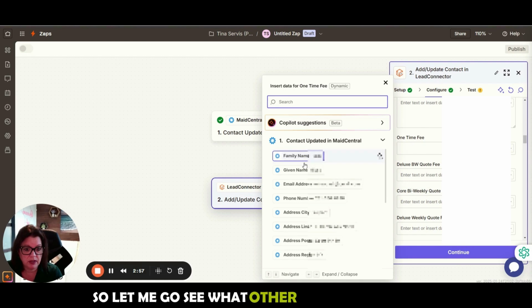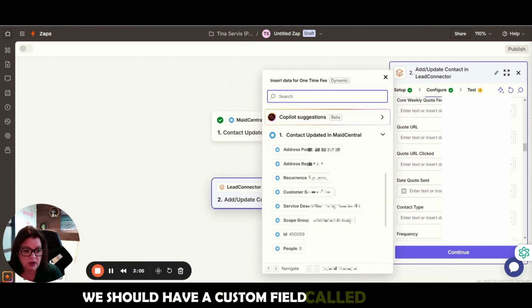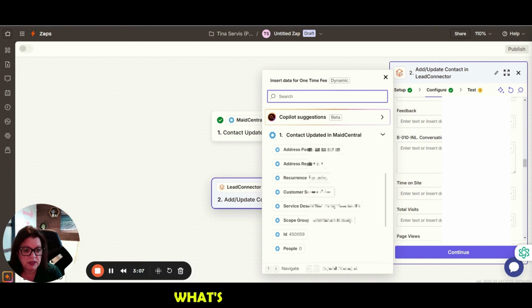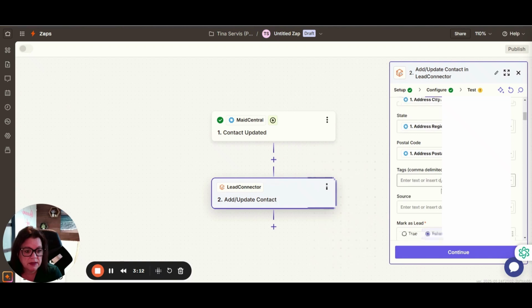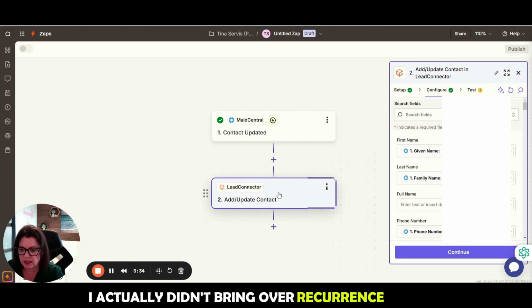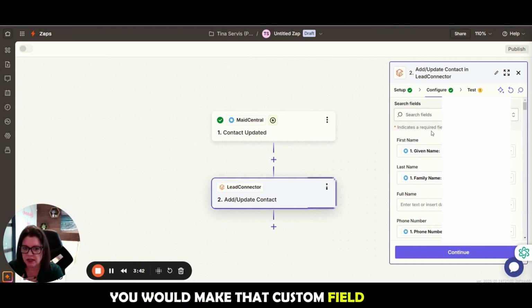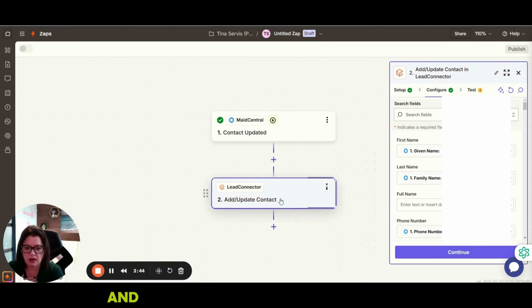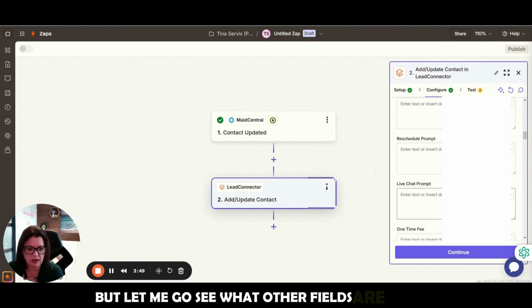So let me go see what other options are in here. So it's got address region. It's got its recurrence. So in here, we should have a custom field called recurrence. I know it's in here someplace. Let me go to the top and search for it. Okay, so it looks like in my account, I actually didn't bring over recurrence because for me, it's not important. But if you do want to make a custom field for that, you would make that custom field in your GoHighLevel account and call it recurrence. So we're going to just skip that recurrence field, but let me go see what other fields are in here.